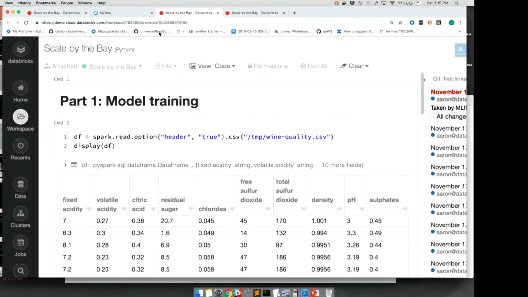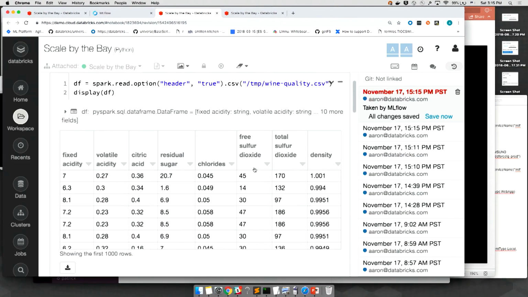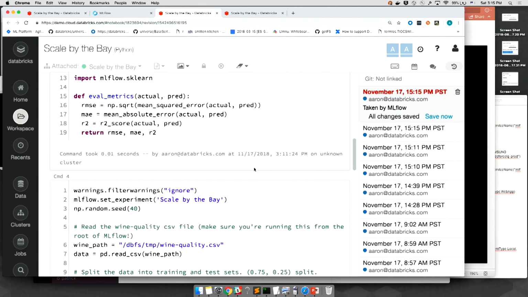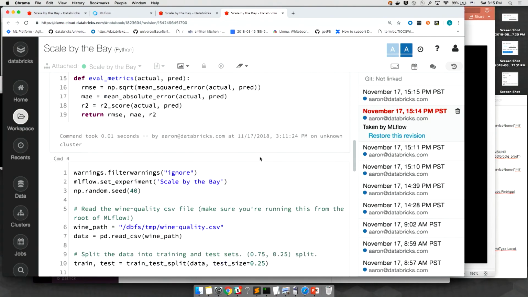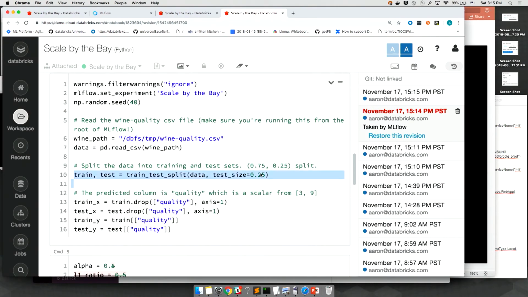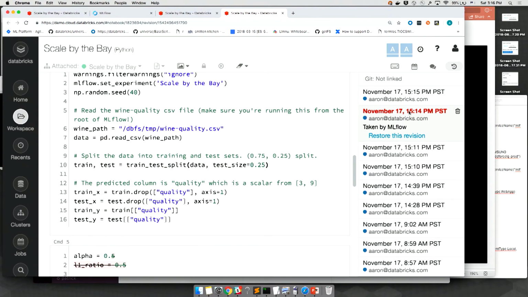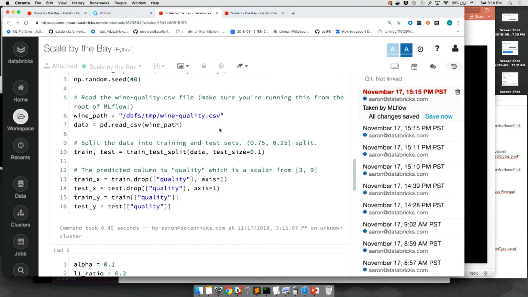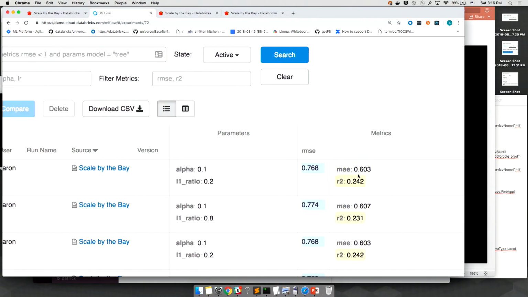So if I click on the actual source, I can see the different revisions of code. For example, in this one, I can see that the test size here was 0.1 and the test size here was 0.25. So associated with each run is not only the metrics and parameters, but also the actual code that executed here. So I can go back in time and restore to this and run it, for example. Cool. Yeah, I guess there was a slight reduction in the mean absolute error and an increase in R squared.